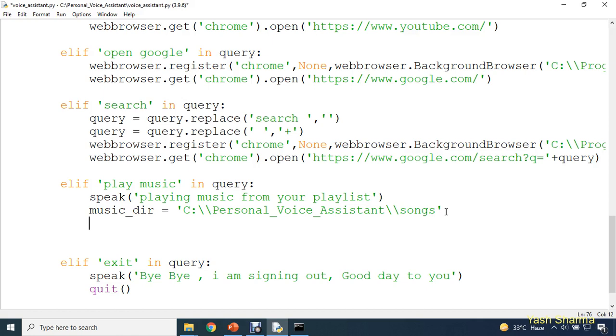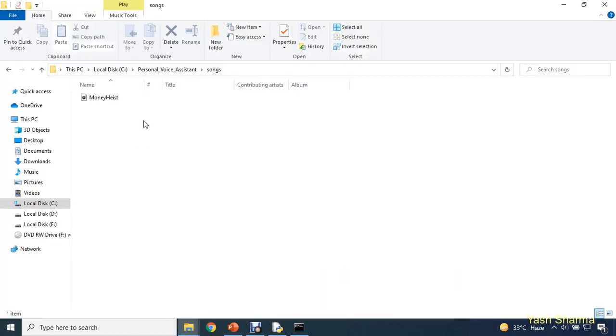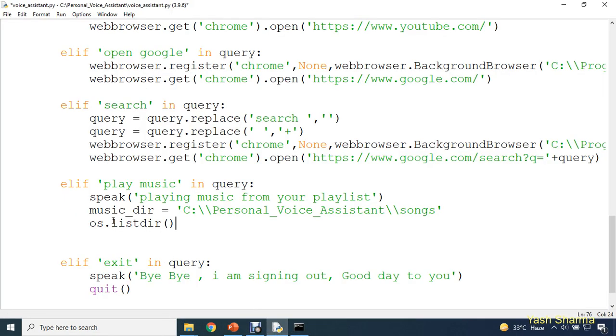Now here we are going to use the method os.listdir. What list directory will do is list all the files available inside this songs folder. As of now we have only one file, and it's a music file. So let's save this information in some variable, let's say songs.